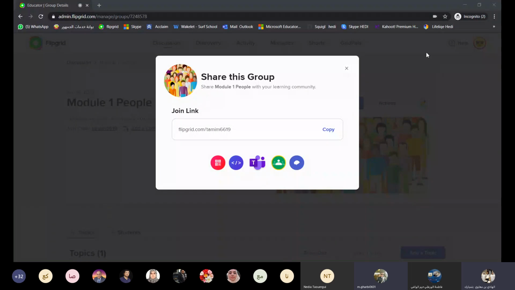And now Flipgrid will bring you to Teams directly. I mean, the share to Microsoft Teams, so you can share it to a channel, or you create it as an assignment. All right, so I will click here on create as an assignment. Of course, you are going to choose the class.